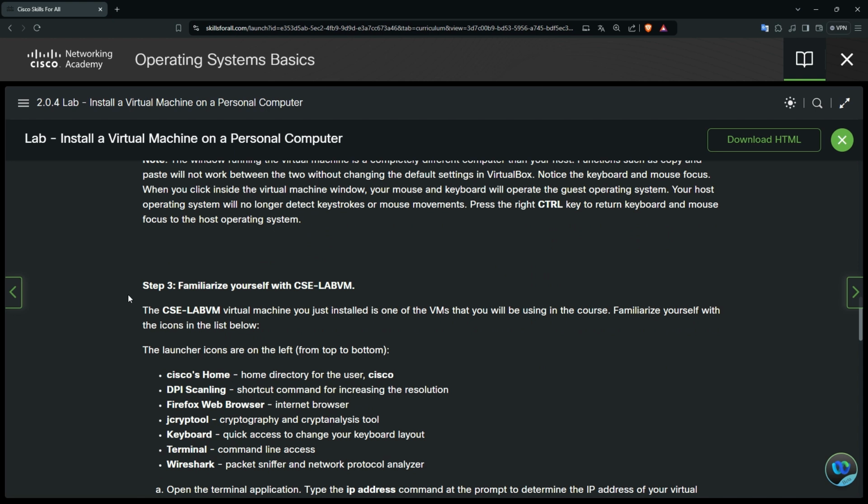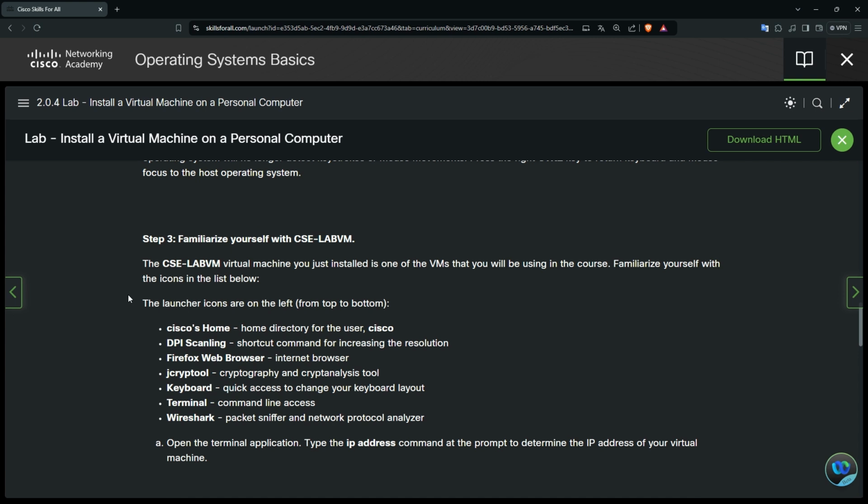Step 3. Familiarize yourself with the CSA Lab VM. The CSA Lab VM virtual machine you just installed is one of the VMs that you will be using in the course. Familiarize yourself with the icons in the list below. The launcher icons are on the left from top to bottom. Cisco's home directory for the user Cisco, DPI scaling, a shortcut command for increasing the resolution.